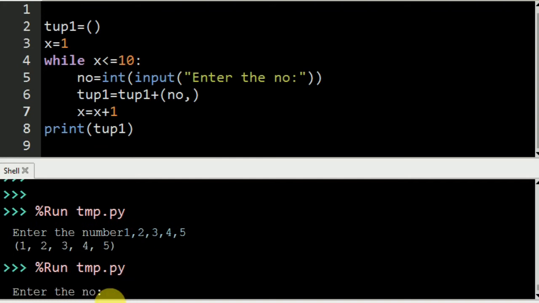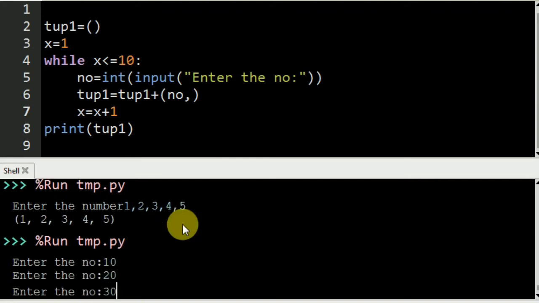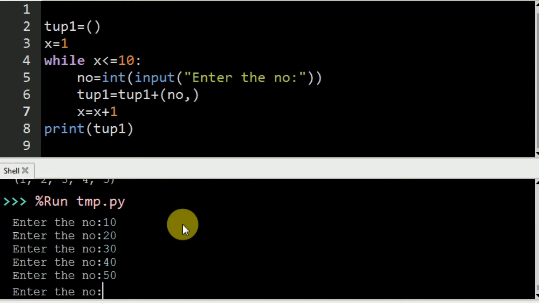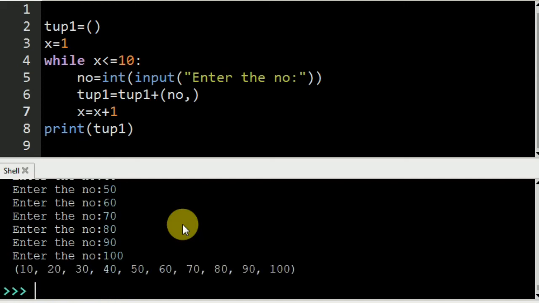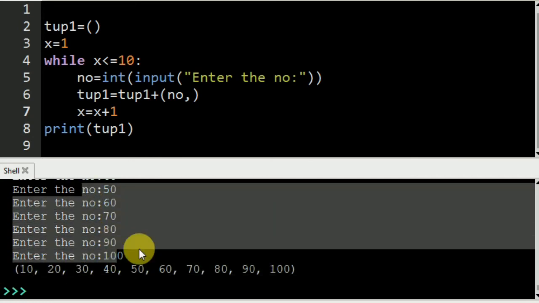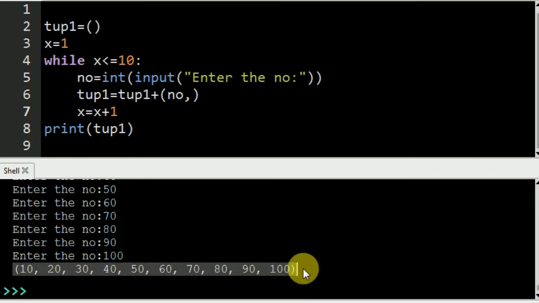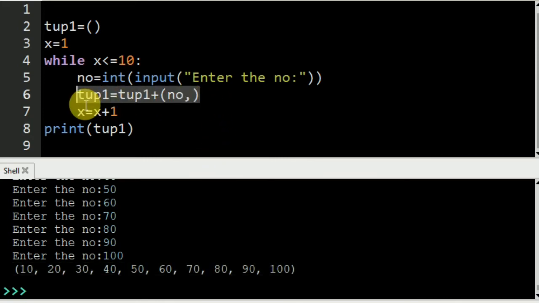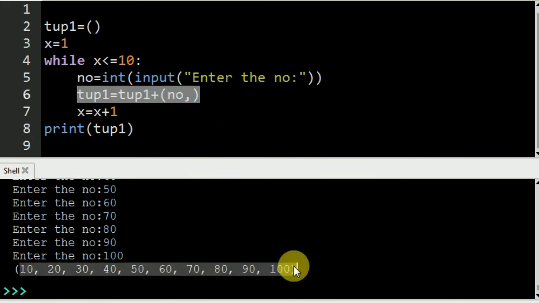It will ask me 10 times for the numbers: 10, 20, 30, 40, 50, 60, 70, 80, 90, 100. Here it is. It will generate the tuple for me. It accepts the numbers from me, and then this is my tuple. By using this line, this output is generated.